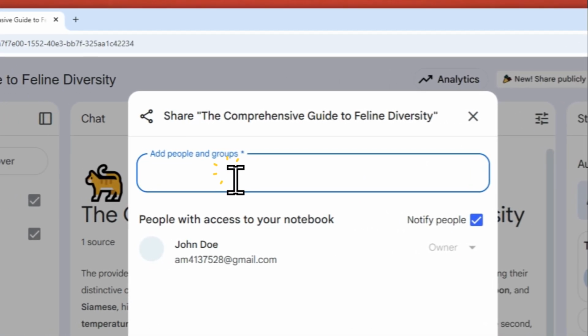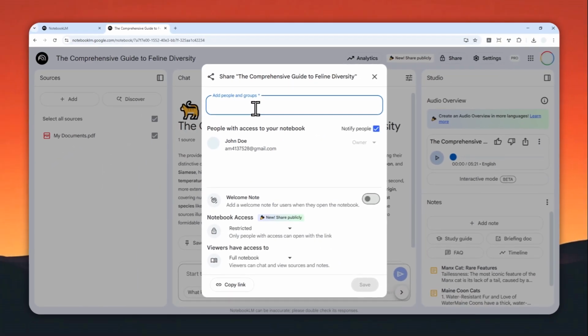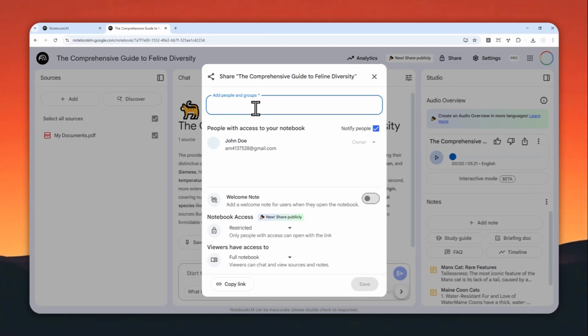And then here on this field, you can type the name of the person or the email address of the person that you want to share the notebook with. And I do recommend to enable notify people so they'll receive an email and they can easily see the invitation and they can open the notebook and listen to the podcast that you just created.